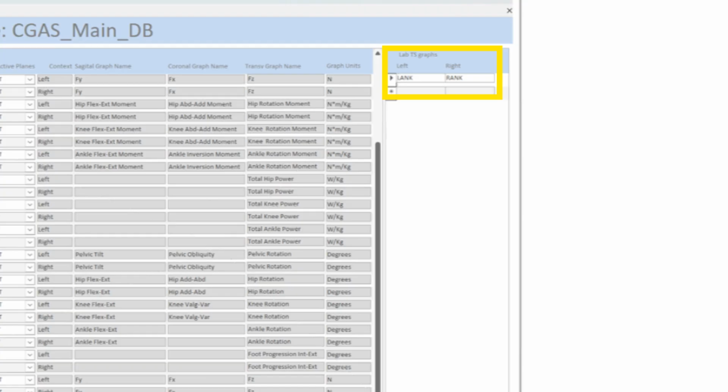Section 3. Temporospatial parameters. This section likely specifies which graphs in the C3D file are used to calculate the temporospatial parameters. Click on the next video link for more.